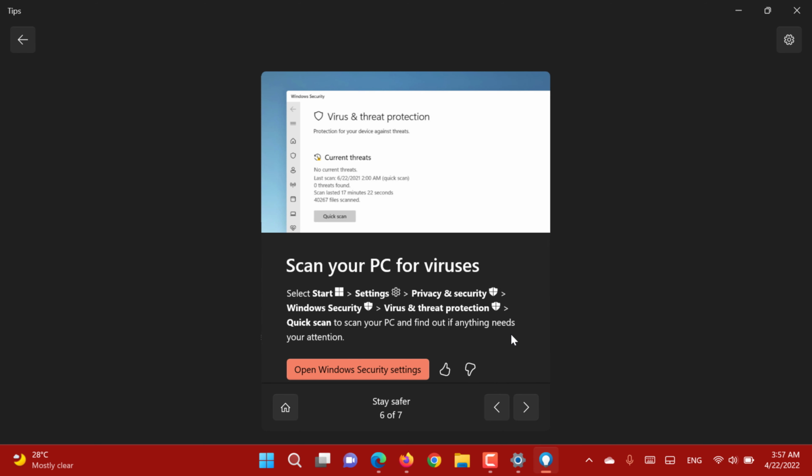Scan your PC for viruses. Try to avoid using USB. Nowadays, you can use online file sharing. Usually, when you share a file online on emails, the email systems are smart enough these days, they scan for viruses. But even if you use USB, keep your PC protected by scanning for viruses. Do that once a week or once a month at least.